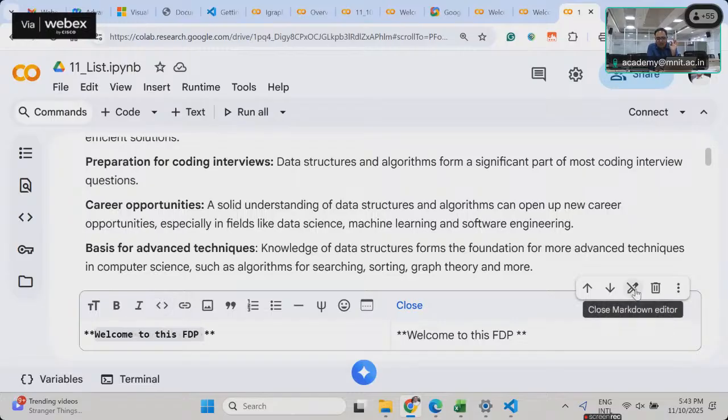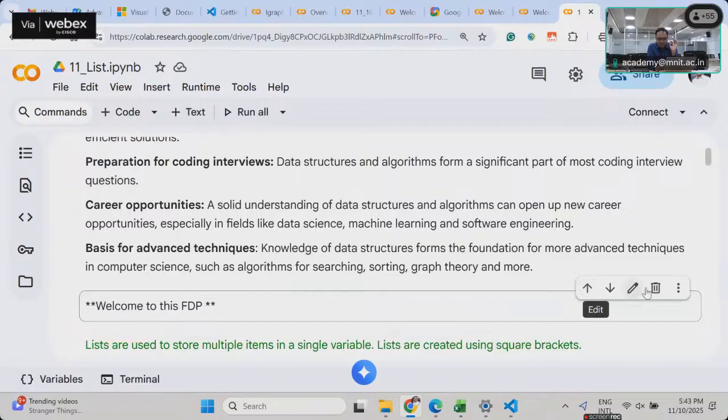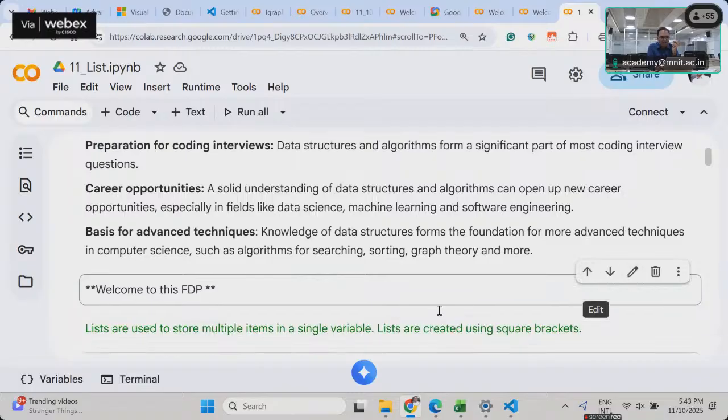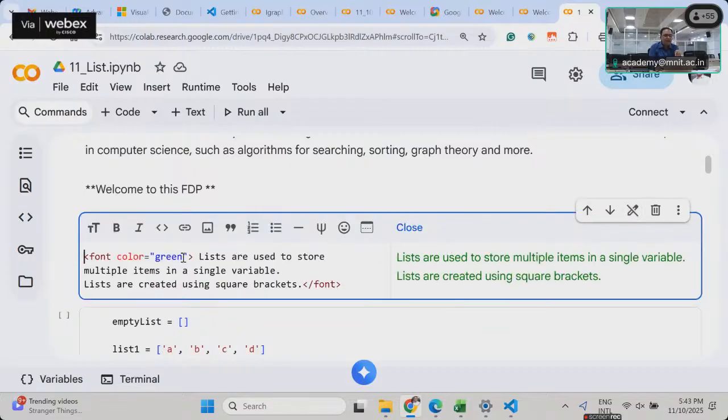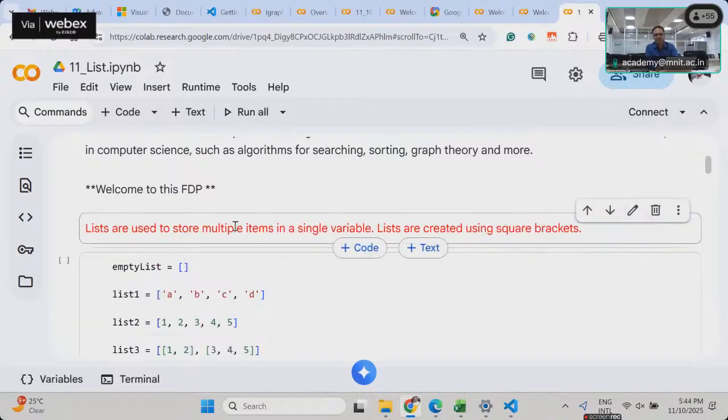Now what I can do is close this markdown, and then if required, I can edit. So let me demonstrate this. If I click on this edit, then you will appreciate how this works. For example, over here, I have given this particular font color green, and within the font tag I have written a line or comment which talks about what lists are. If I want some different color, for example red, instead of green I can just write red, and then close this markdown, and you can see that the entire text cell is converted into that font.